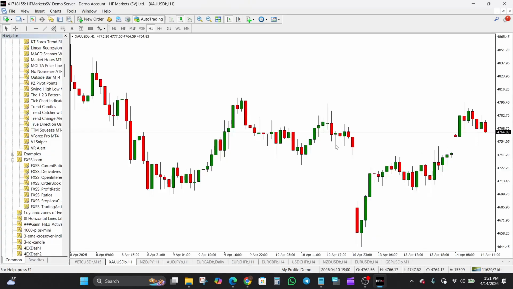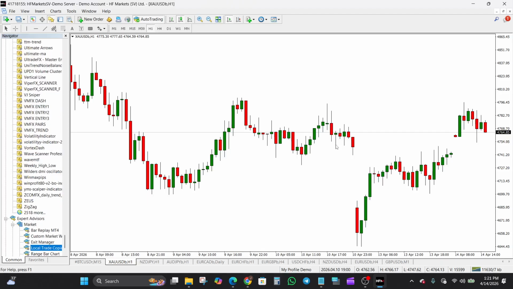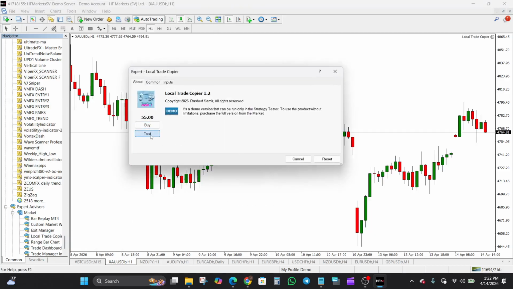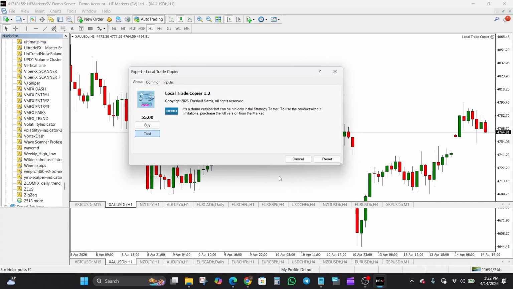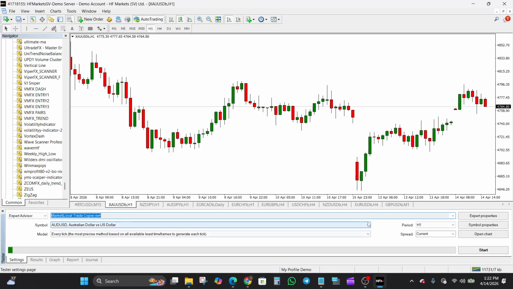I'm not exactly sure what features are going to be made accessible for us, but it's just to better understand this indicator, in case you were willing to make the necessary financial commitment. As we can see, it's actually an expert advisor, so we have to make sure that our auto trading is turned on, and then we're just going to drag and drop. Now we're going to click on test, and as you can see, the demo version can only be run on the strategy tester.